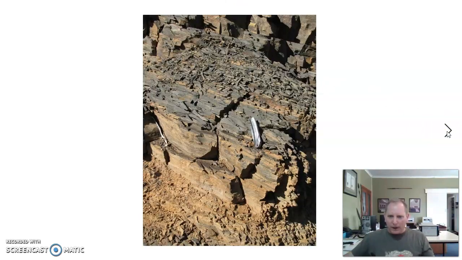Okay, now we come to the black sheep of the family, the bad item. This is called Ecca Shale, spelled E-C-C-A. Ecca Shale is a sedimentary rock. I don't know if I talked to you guys about the different types of rock. We've got igneous, metamorphic, and sedimentary.